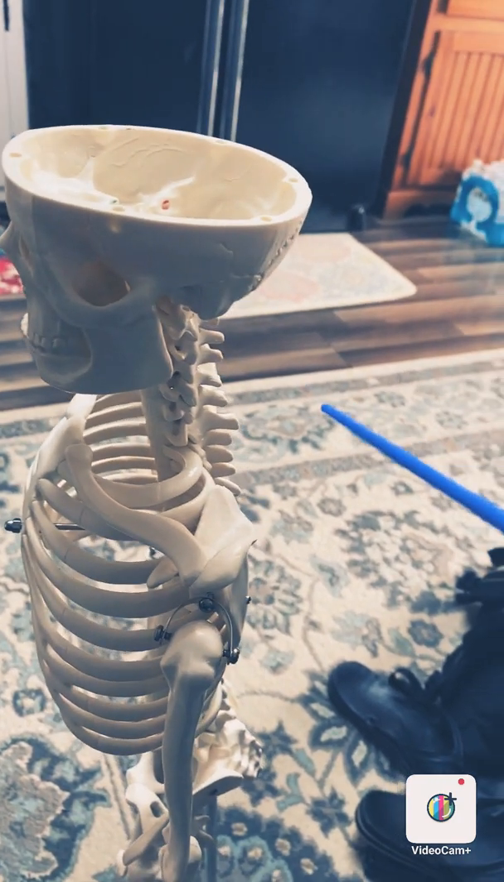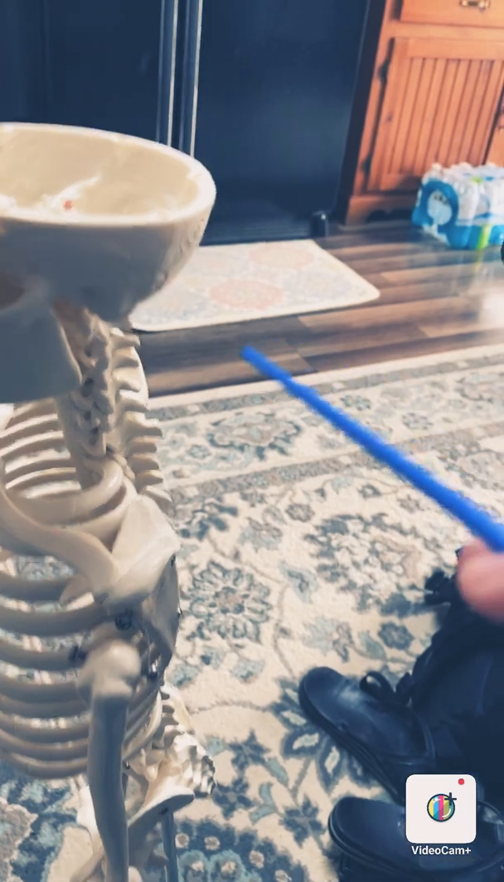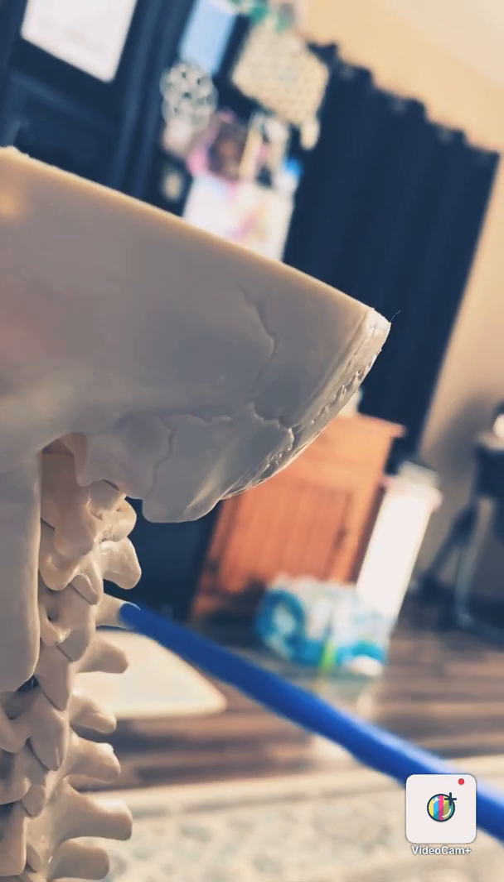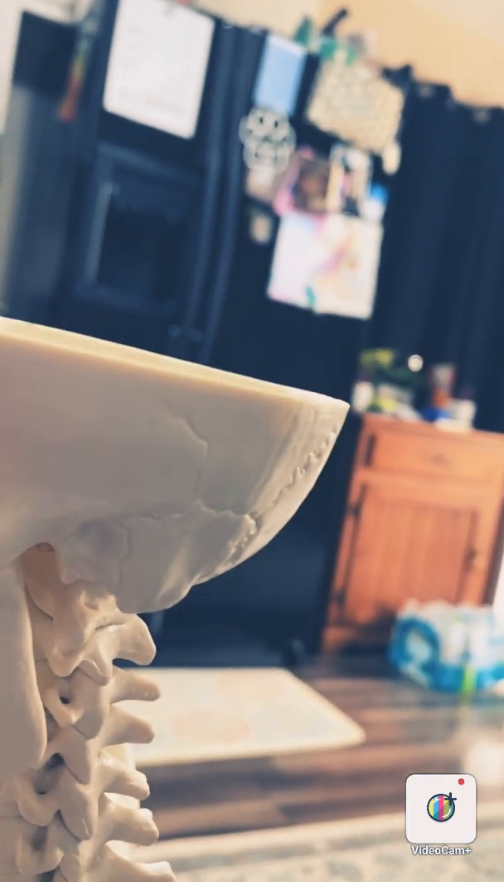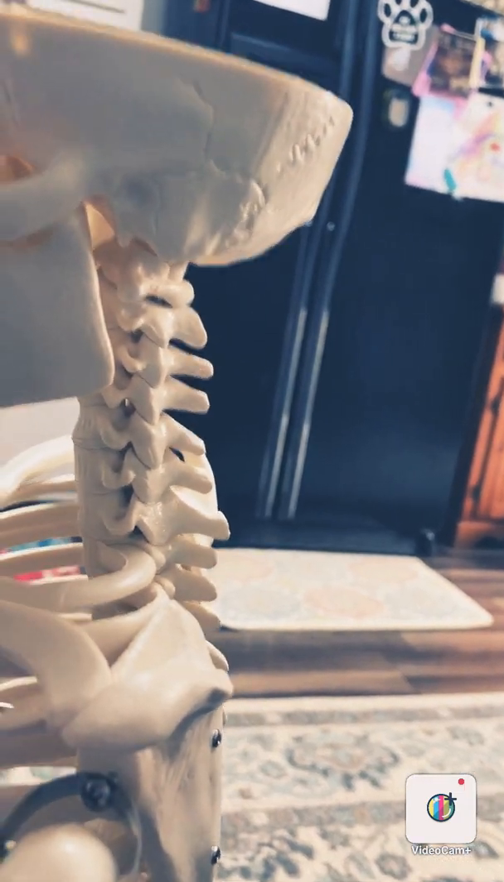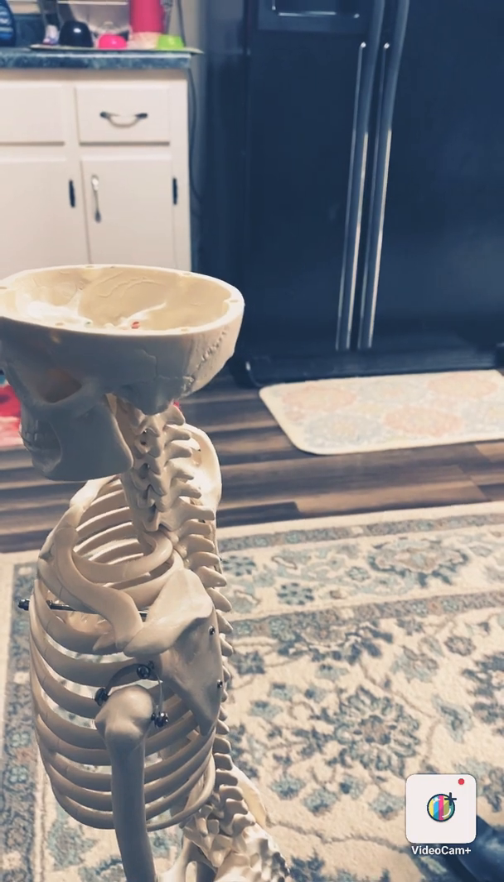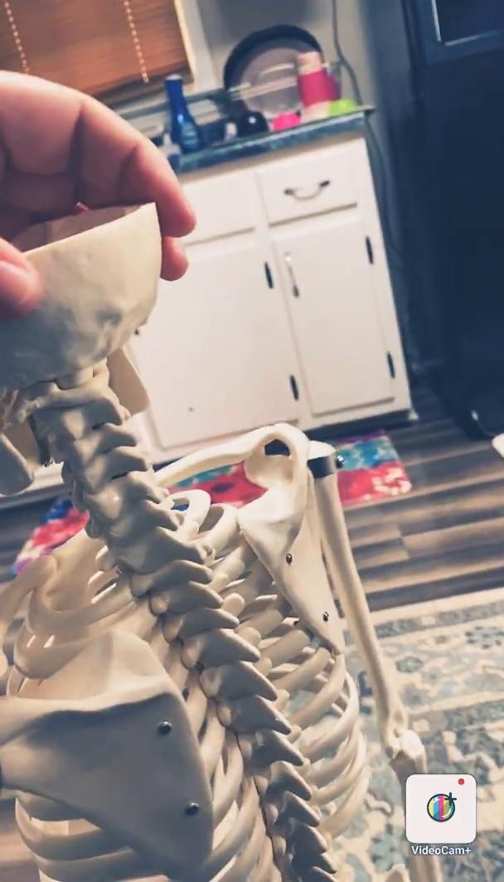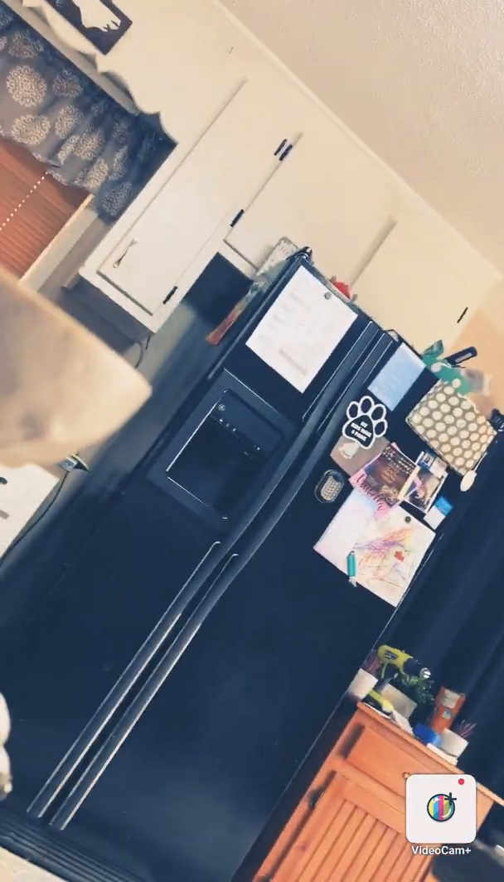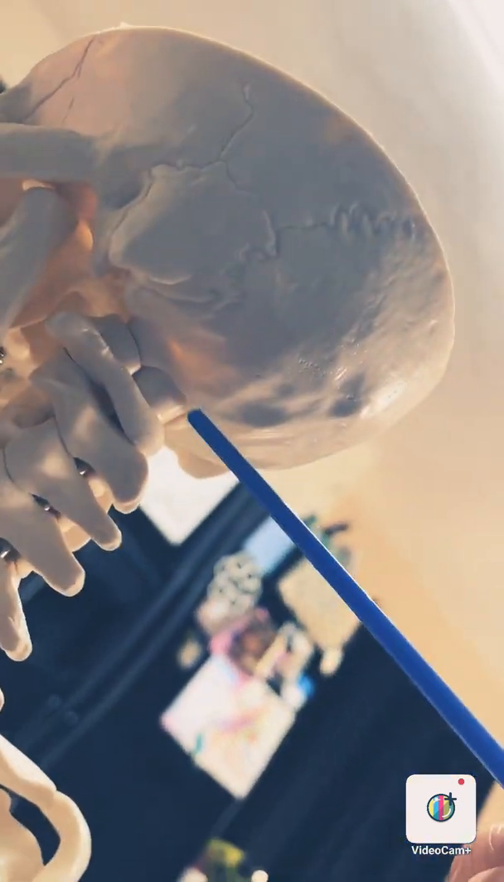But the styloid process is located right, I'm so sorry, right in here. I'm trying to make sure the camera is on it while I'm pointing. It is located right in here. Right there. The next is the stylomastoid foramen. I'm so sorry. The foramen is located underneath, which is the base of the skull. And the stylomastoid foramen is located right in here on both sides of the skull.